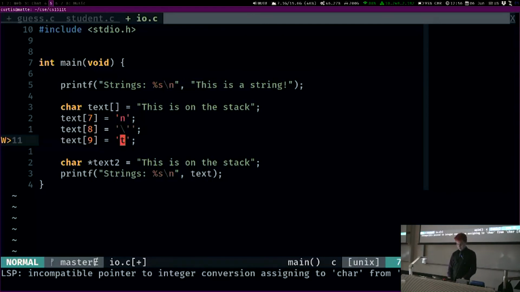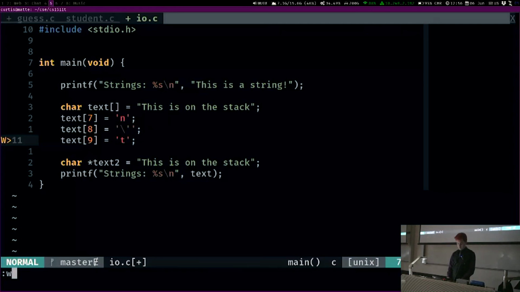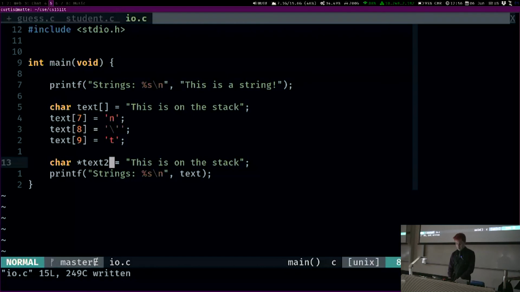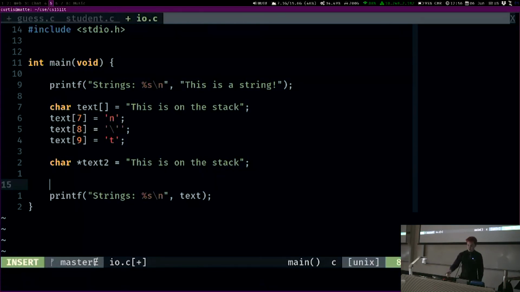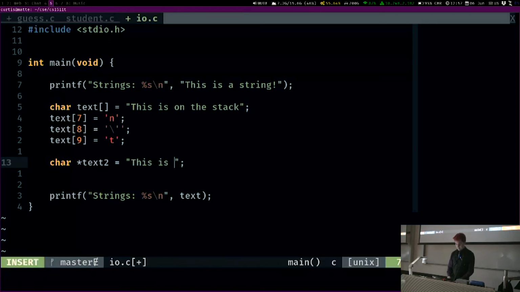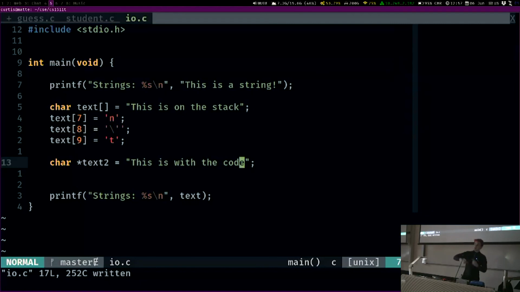What does it not like about this? Incompatible. Why were you fine with the other ones but not that one? What I can't do is this. This string is, we get a pointer to the text. This is on the stack. However, it's not on the stack. It lives up with the code. And we can't change the value of that in most cases. In most cases, the compiler won't let us do that.